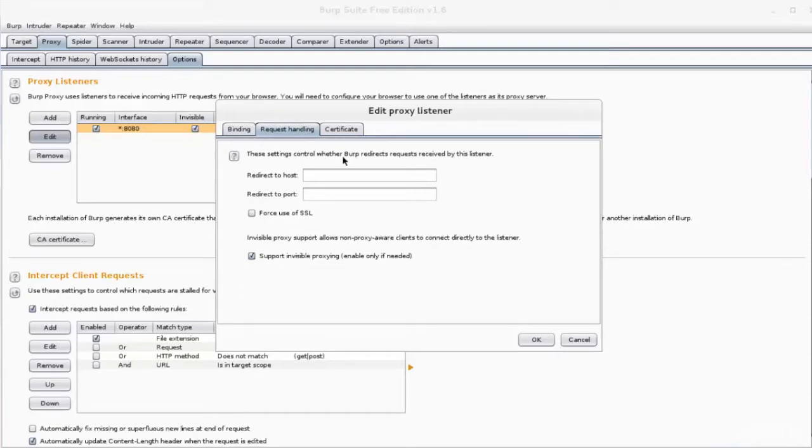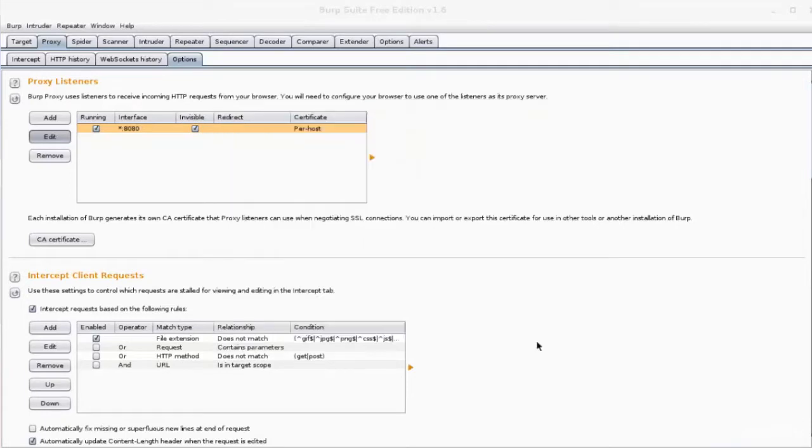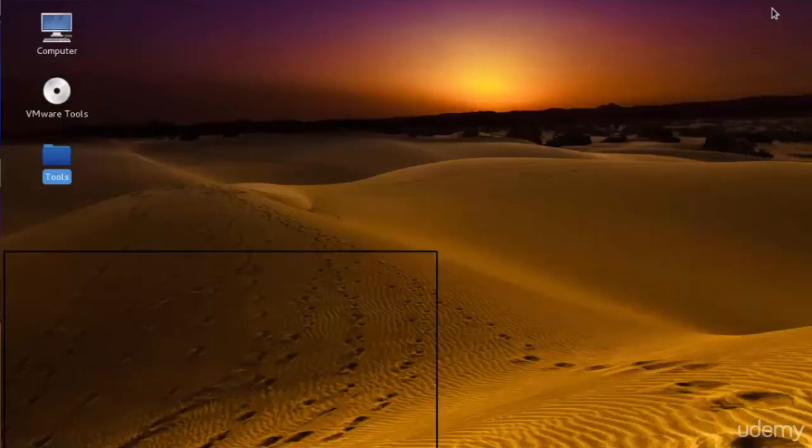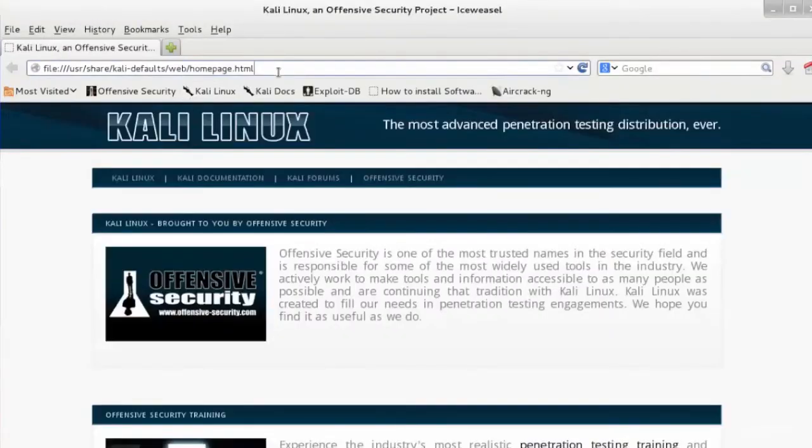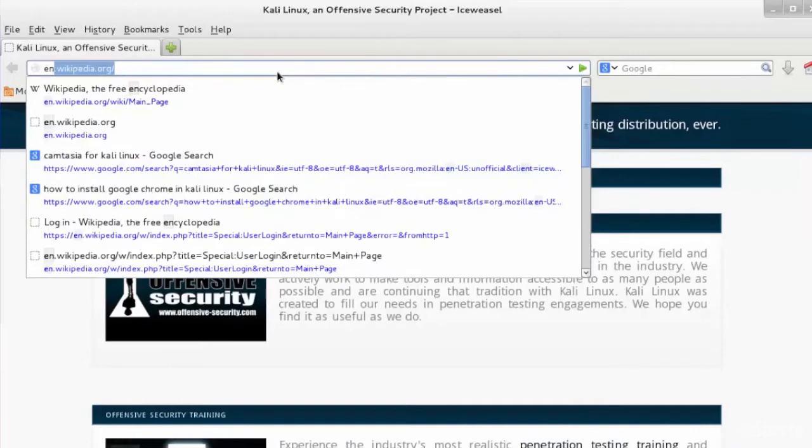The forward option is going to allow us to send the packets from the source IP to the destination IP. The drop option allows you to drop the packet if you feel it doesn't need analysis. Now in this demonstration, we're going to capture the login credentials of english.wikipedia.org or en.wikipedia.org.